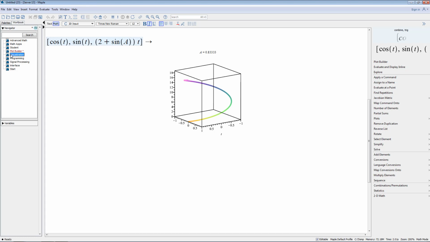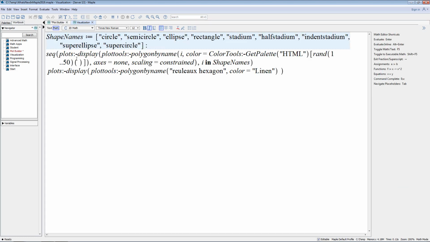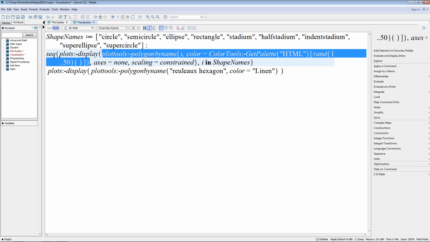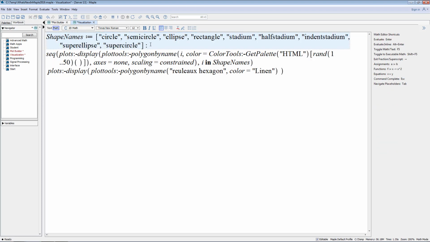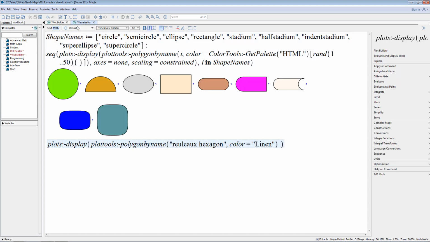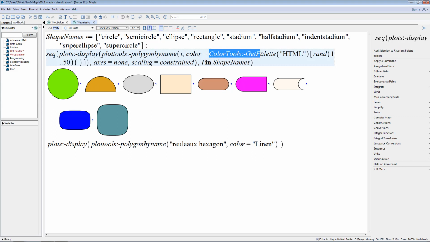Now I don't want to leave visualization behind quite yet. I want to show you a couple more examples. And let me show you a new command. It's called PlotTools:-Polygon by Name. What I'll first do is define a list here of some different shape names. This isn't all the shape names we have available to us, but I'm going to do a plot here. We're doing plots:-display of a sequence of plots, and we're just pulling some colors out of our ColorTools:-GetPalette of the HTML palette.